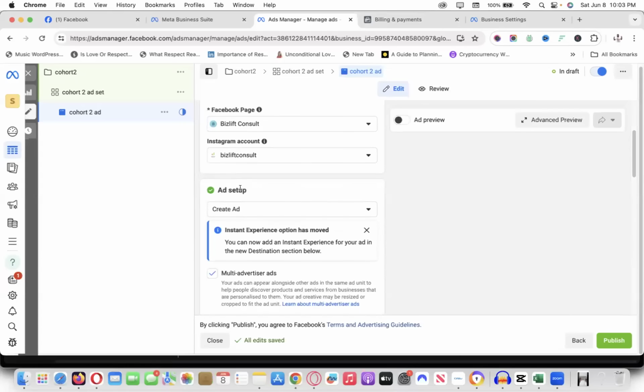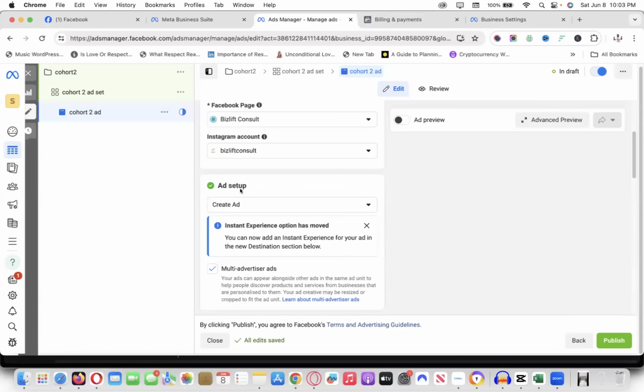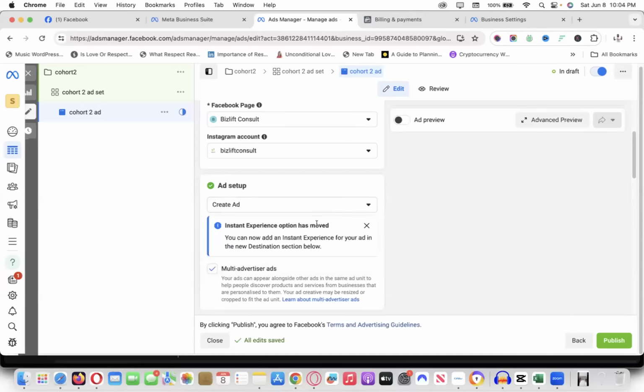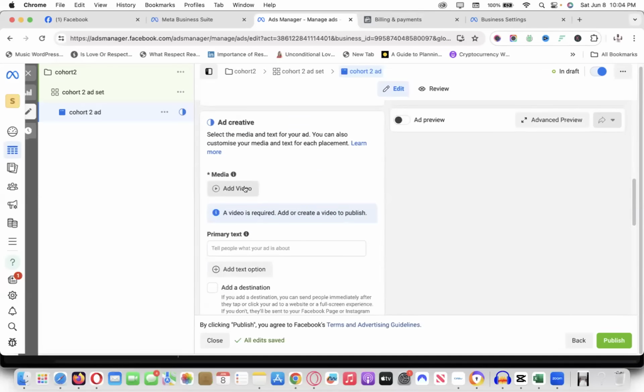Now, on this ad setup, there are 2 options you have. Let me show you. There are 3 options, but I like to say 2 because the other one is not something you should use. The 2 options, number 1, create ad, meaning that I can come down and add the video for my advert here.